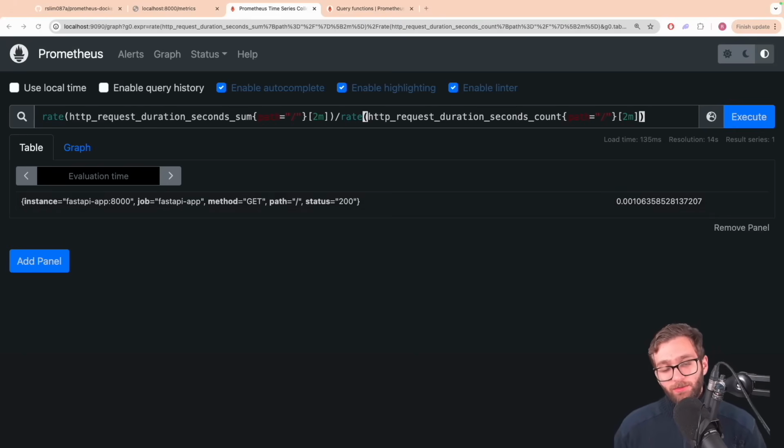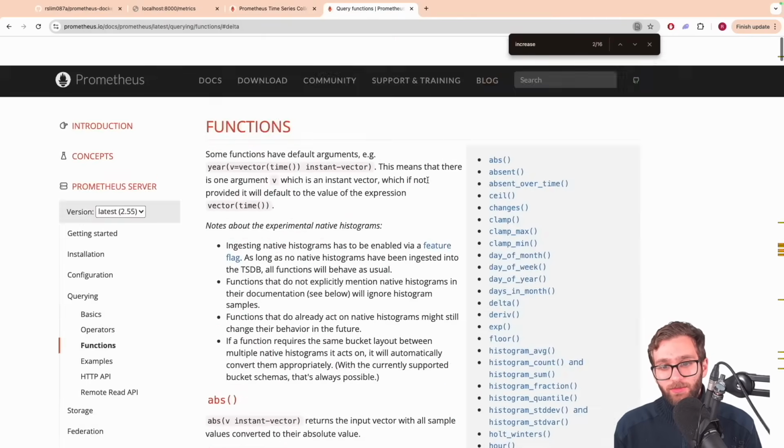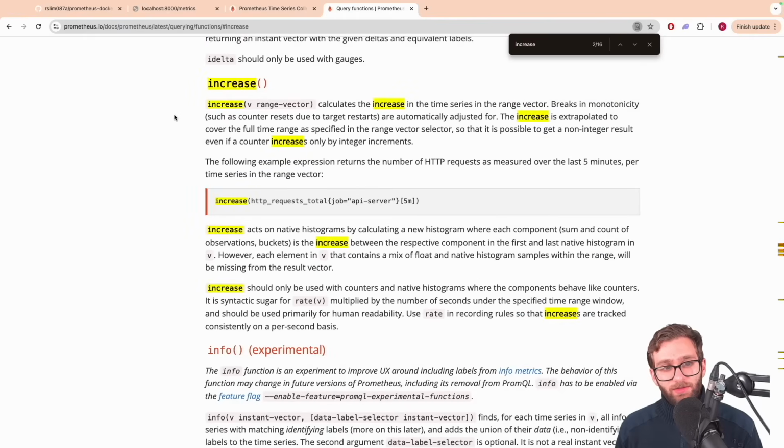And now let's talk about totals. A very common total to calculate is the total requests over time. And Prometheus provides a very handy function in order to do that. And that is a function known as the increase function. So the increase function expects a range vector, should only be used with counters, and it calculates how much the value increased by in the given range.